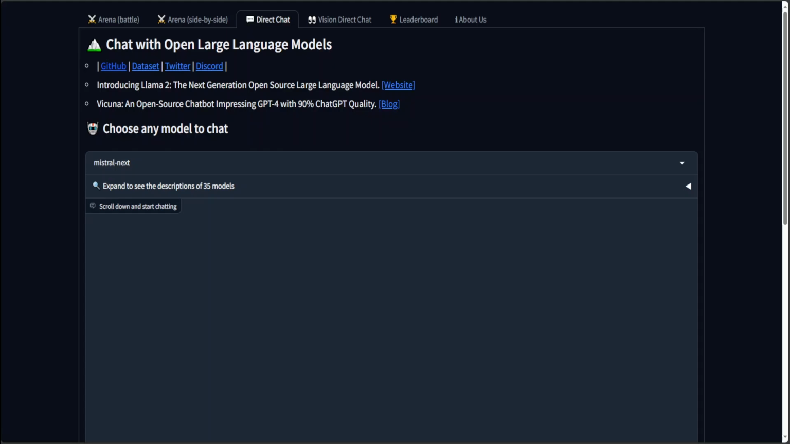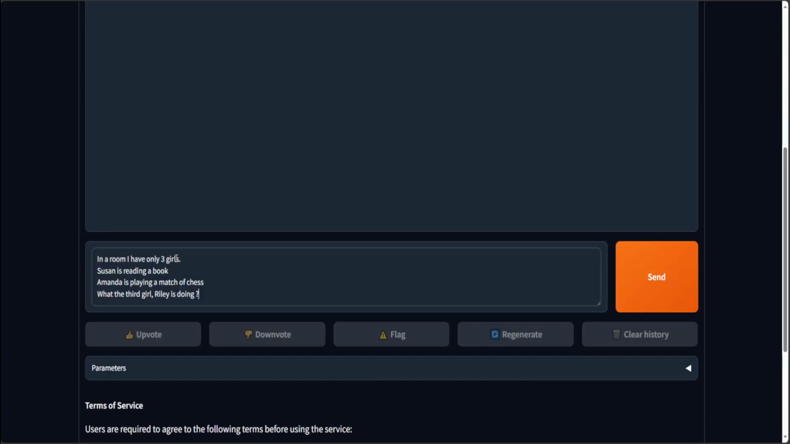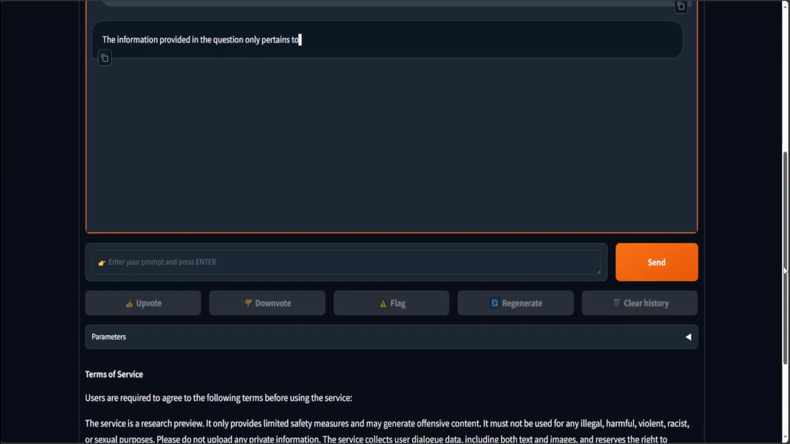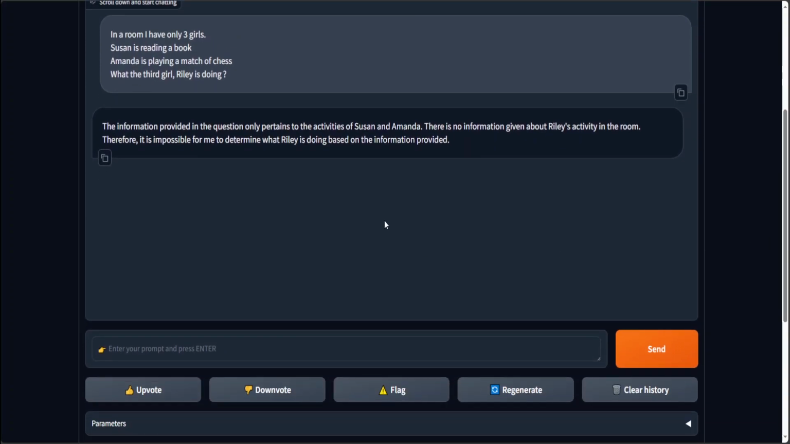Let's see a few of the prompts which I'm going to use with it. So first prompt, I'm going to ask it: in a room, I have only three girls. Susan is reading a book. Amanda is playing a match of chess. What is the third girl, Riley, doing? Let's click on send. The speed is quite good. And now it is saying that it is impossible for me to determine what Riley is doing. This is actually a pretty good answer.